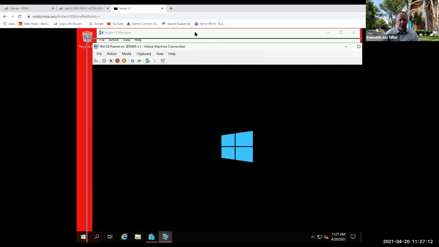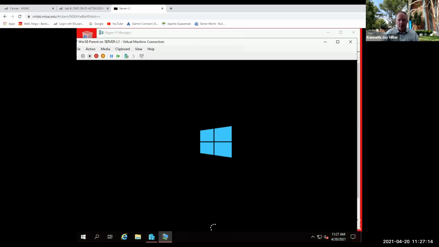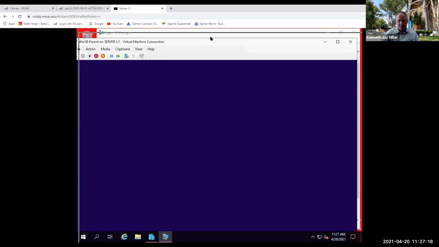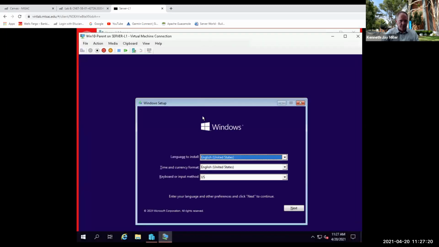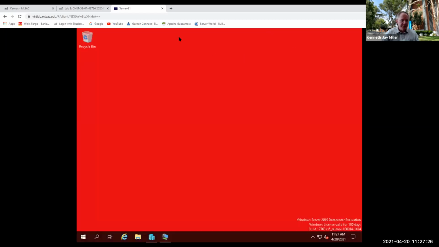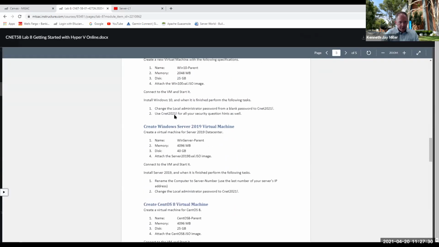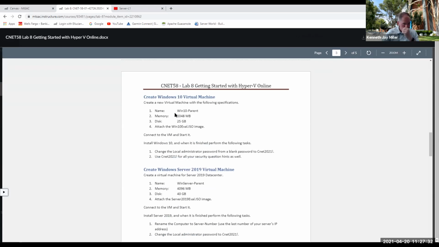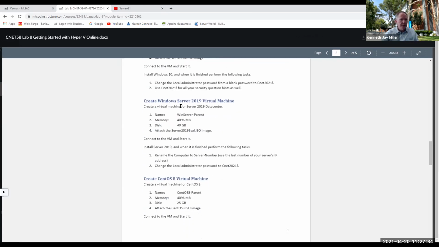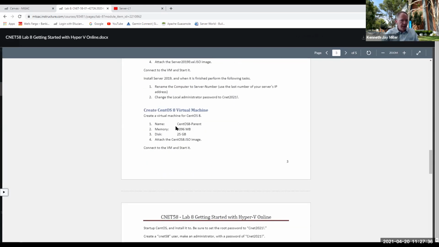and this will take me into the setup. Okay. So this will go through the setup process just like we've done before. And then by the end of today, I want you to have installed and set up Windows 10, Server 2019, and CentOS.